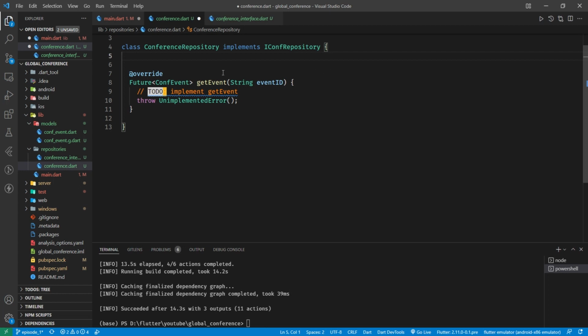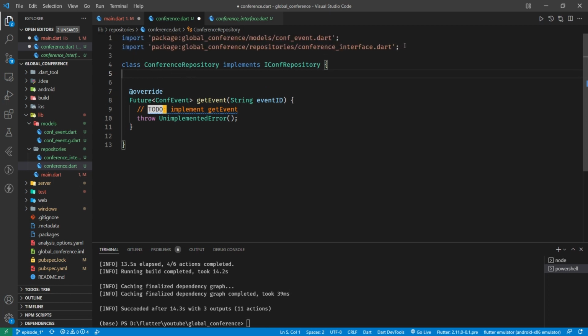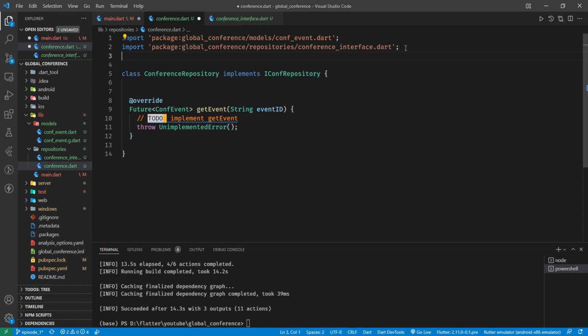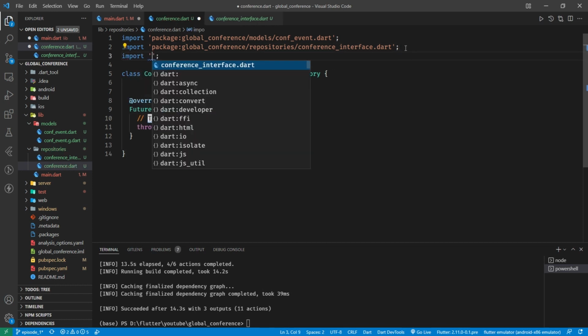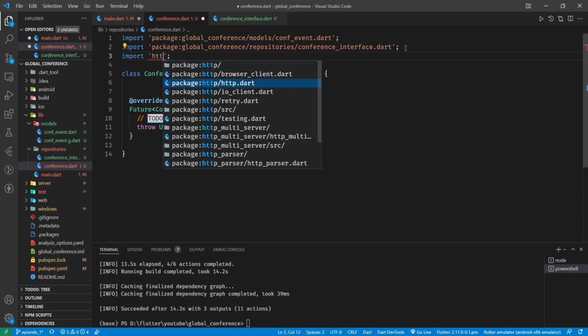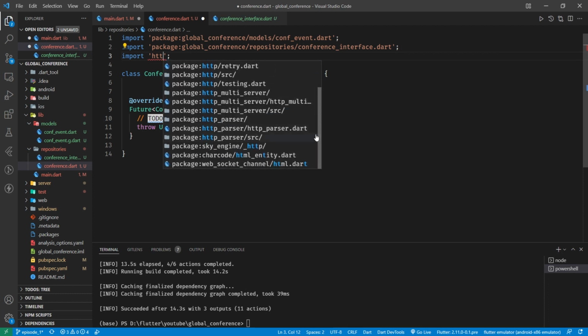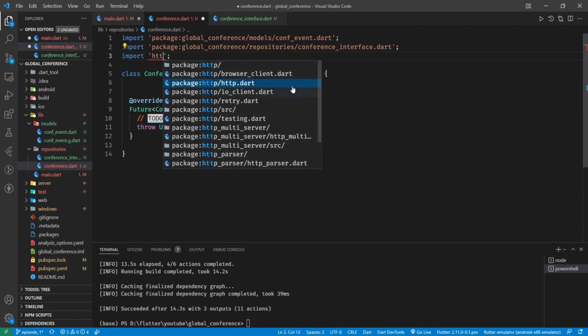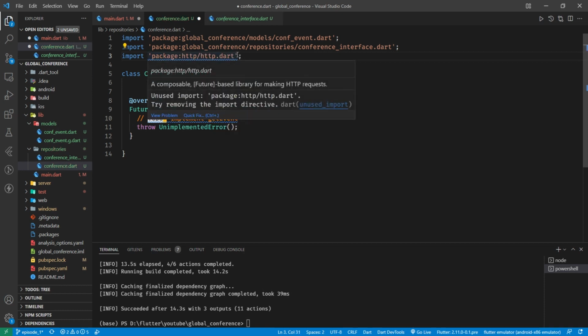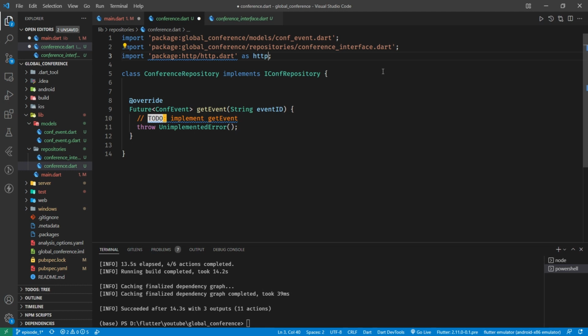So how are we going to do this? Well, we're going to use the HTTP package. So we're going to import that package. And you need to be careful here because HTTP appears in a number of different places. You might be able to get it from dart:io and all sorts of wonderful things. We need to make sure we're importing http/http.dart in that package. And we want to do that as http so we can use it.